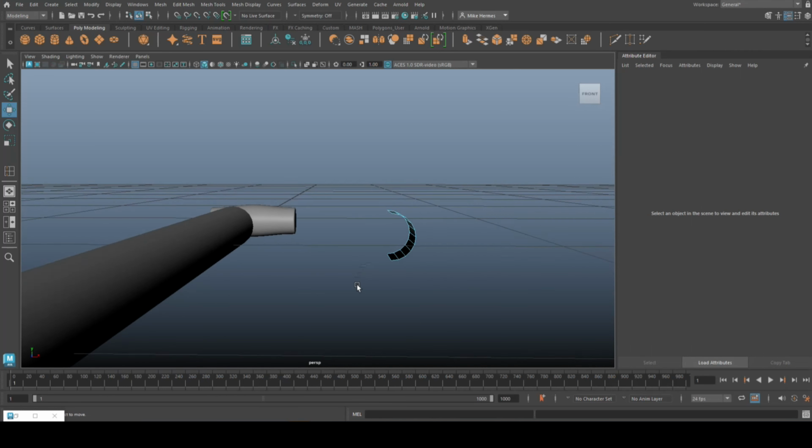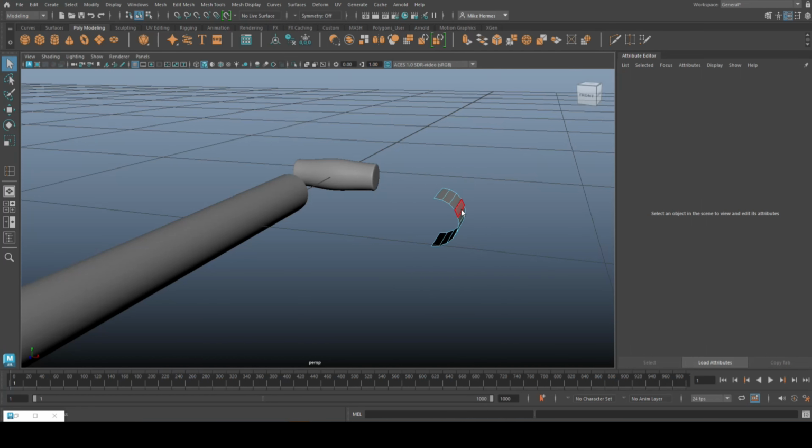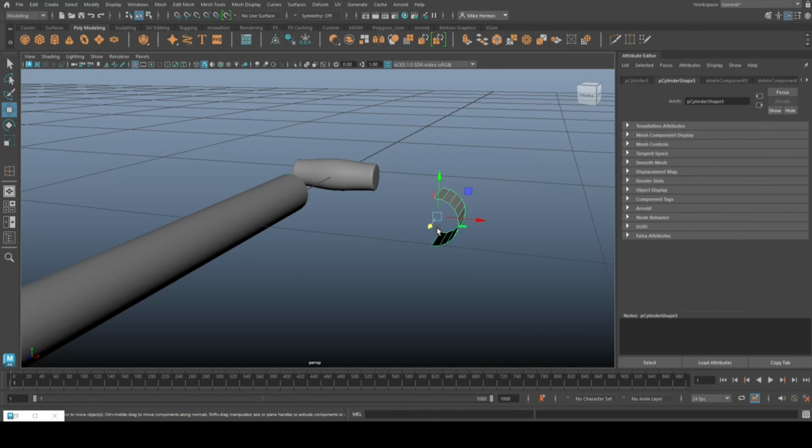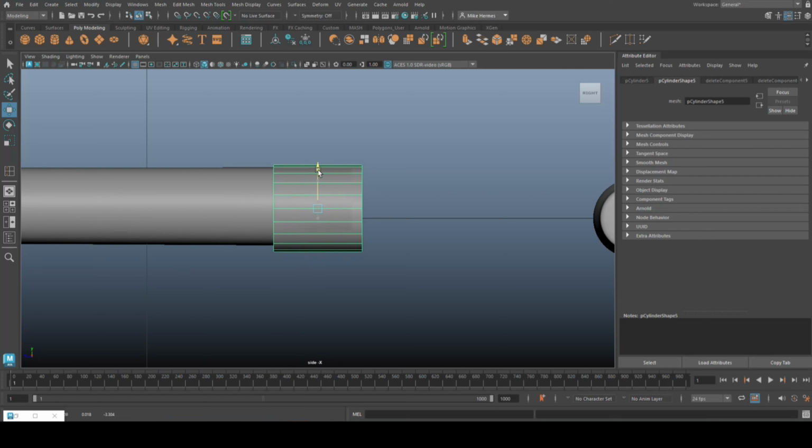And delete, there you go. Now, we're going to take this guy, we're going to go to object mode. And we're going to W, we're going to move it over here. We're going to get it in position so it's the correct height. Then we're going to hit R, we're going to give it some length.